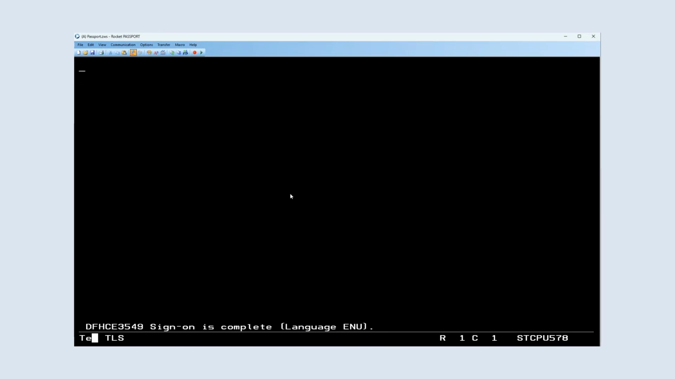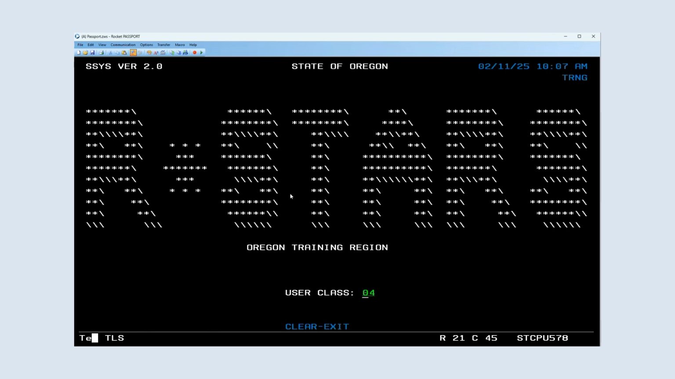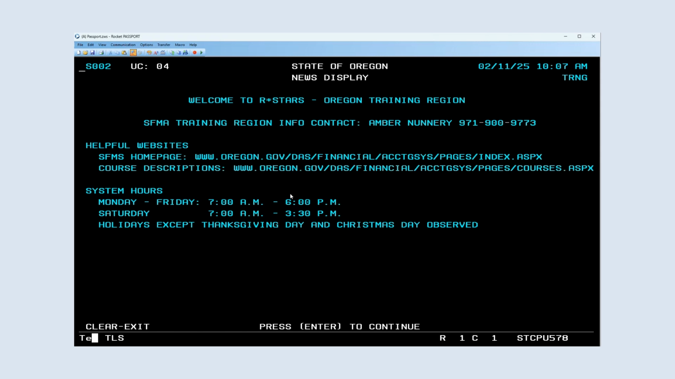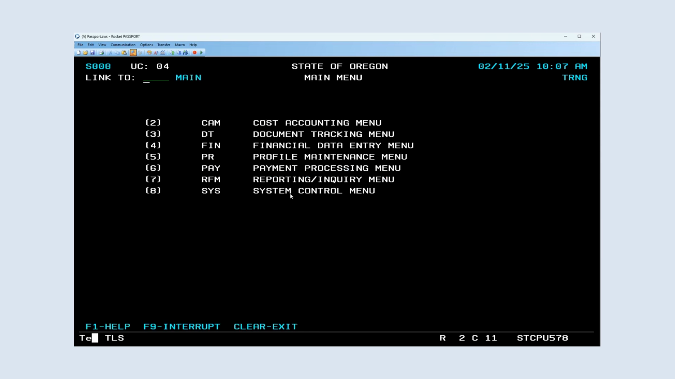Now I'm sharing again. Does everybody see my screen? If you don't, please raise your hand. What I have done is I've come to a blank screen because I put in my user ID and my password and pressed enter. When you get to this blank screen, you're going to type FSYS and enter. You see that you're in R-Stars. So you're just going to enter again and again until you get to a link-two screen. Then you decide what screen you want to go to.